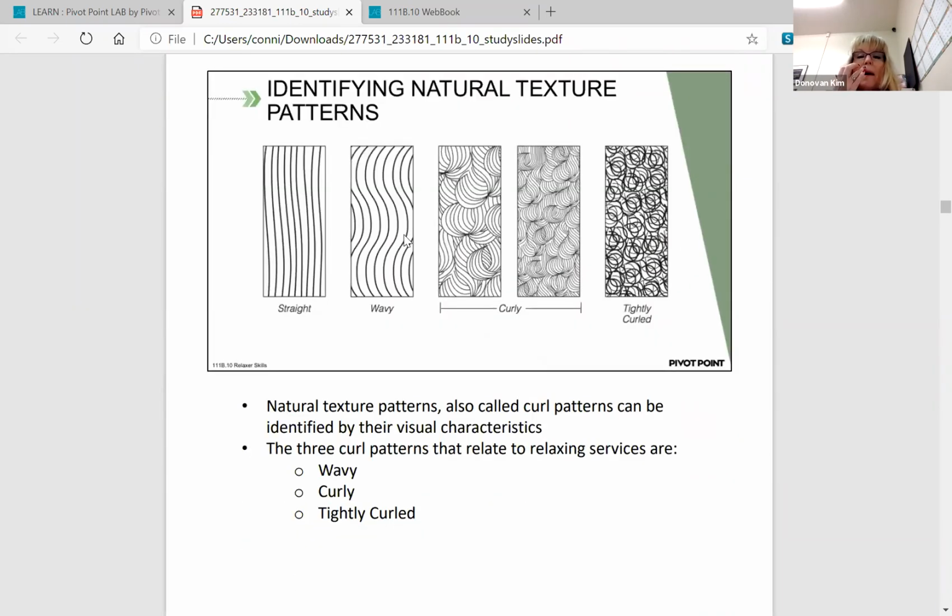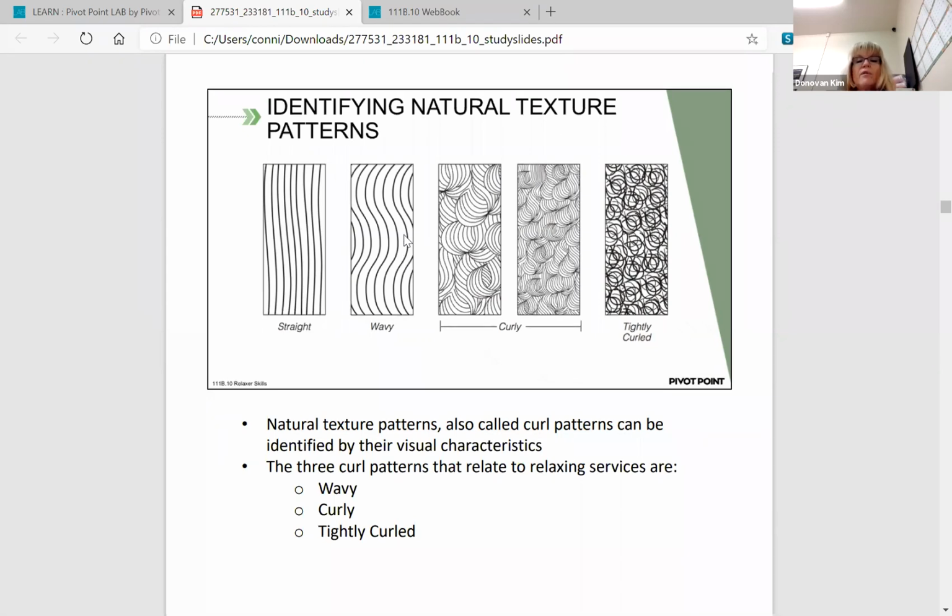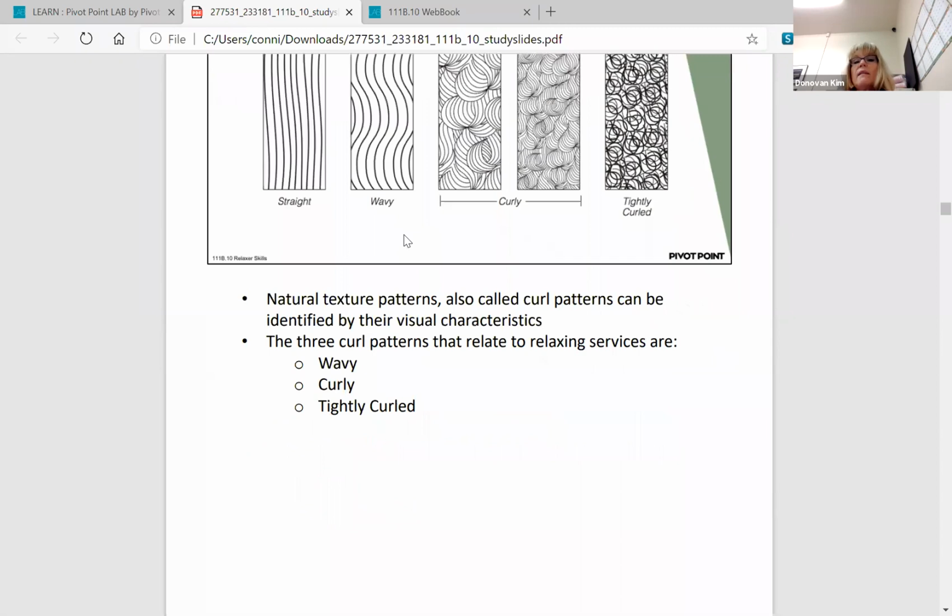And then we're going to identify the pattern. What do they have? What do they want? Okay, so we got wavy, curly, and tightly curled. And then we have straight. So big wavy, big curls, small curls, what's their natural curl? Tightly curled, wavy, straight. What's their existing pattern? What's their desired pattern? And that's going to have to be a consultation, is what you're going to find out. But those are the patterns that usually get these types of services done.